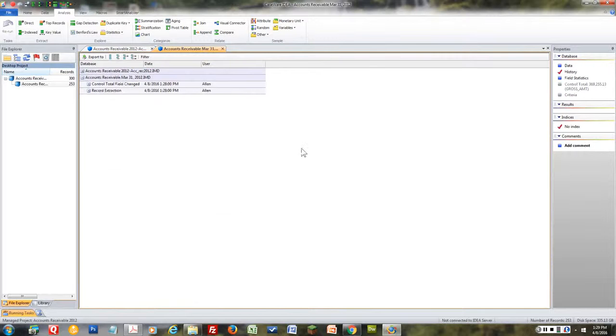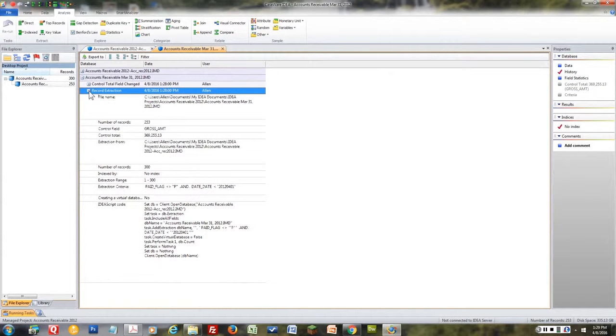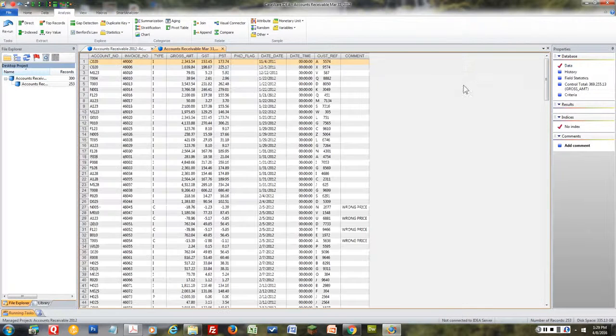So in the history, I can go in here and I can see all these different things I've done. I pulled up a database. I changed the control field. I did a record extraction. What was the extraction criteria? Paid flag not equal to P. If I had done this wrong, I'd be able to go back in here and say, now I get it. I see what I did wrong. And that happens. That happens to everybody. I've done that many times in going through these problems.